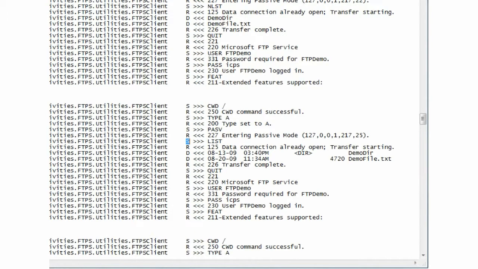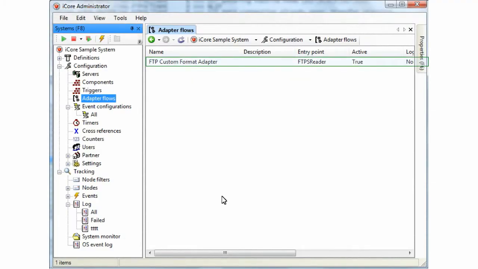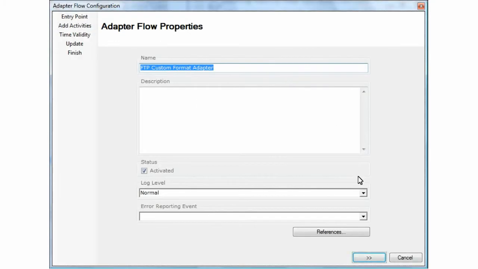In the trace file we find the characters S, R and D. S means sent, R stands for receive, and D for data to be interpreted. We now go back to the Adapterflow to open it up again.